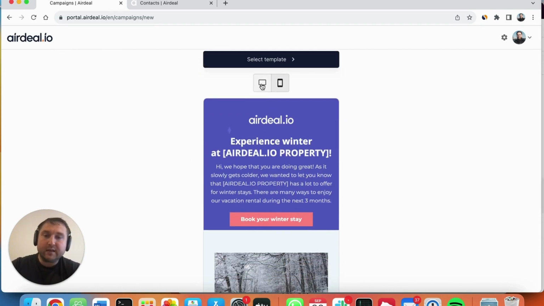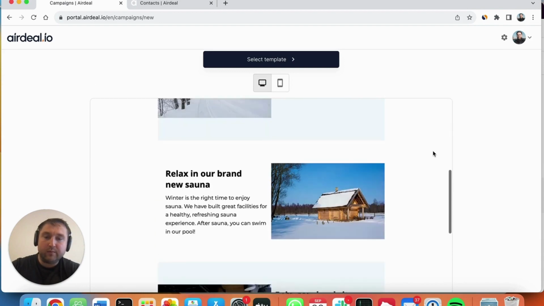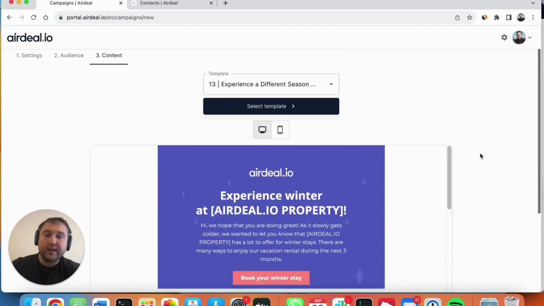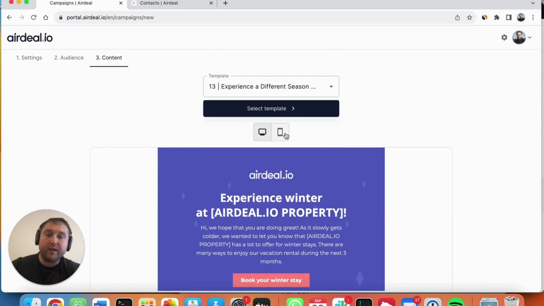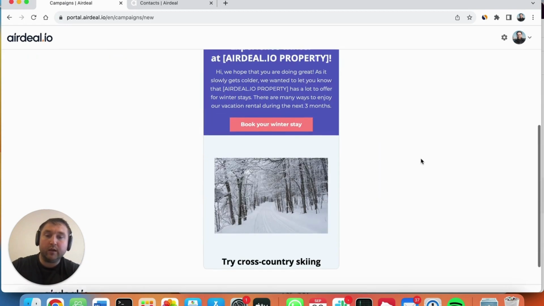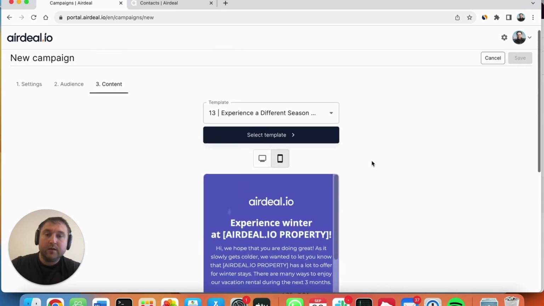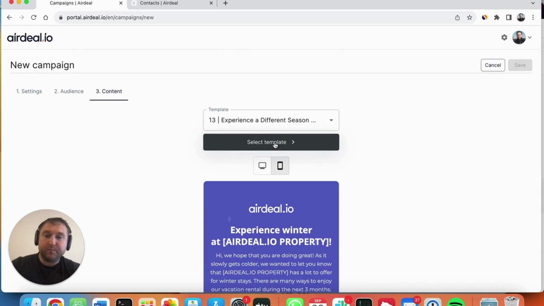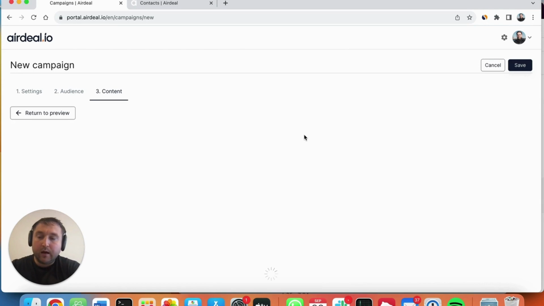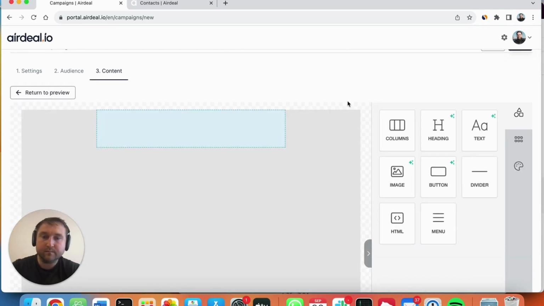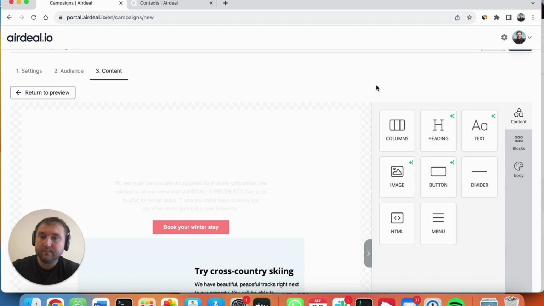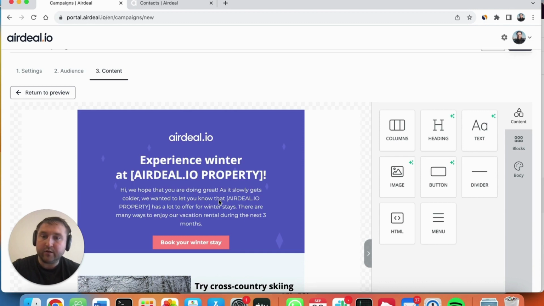Of course, you can always click on these buttons to see how the email will look on a desktop computer or laptop, and then you can also look at how it will look on mobile. So let me select it and customize it. This will take a little while as it loads, but it will slowly open up our email editor. So as you can see, the email editor has loaded.